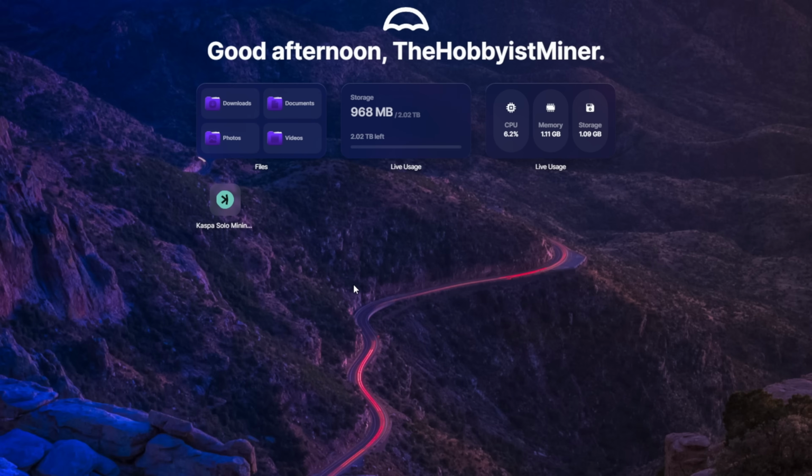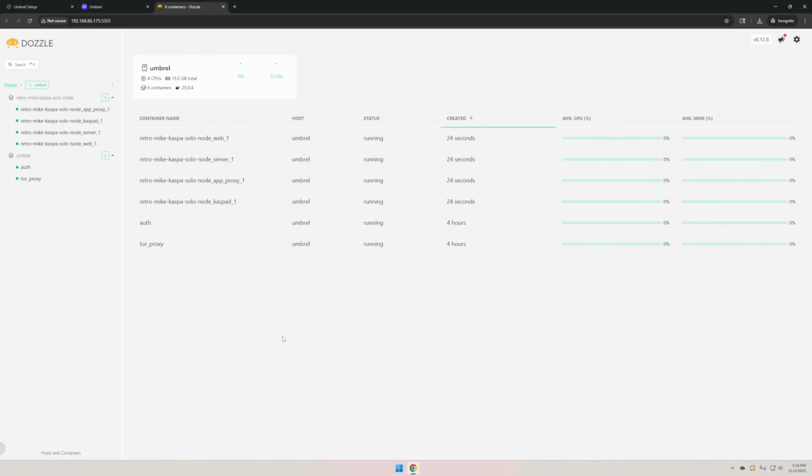So once that install process is done, this is kind of what your homepage on your UmbrelOS node looks like. You can see it has your storage space, how much is available, your CPU or your memory and storage allocated, which is great. So you can go ahead and click on Kaspa solo node and it brings up this page, and don't let it overwhelm you. It's not the fanciest GUI out there, but does it do the trick? Yes.